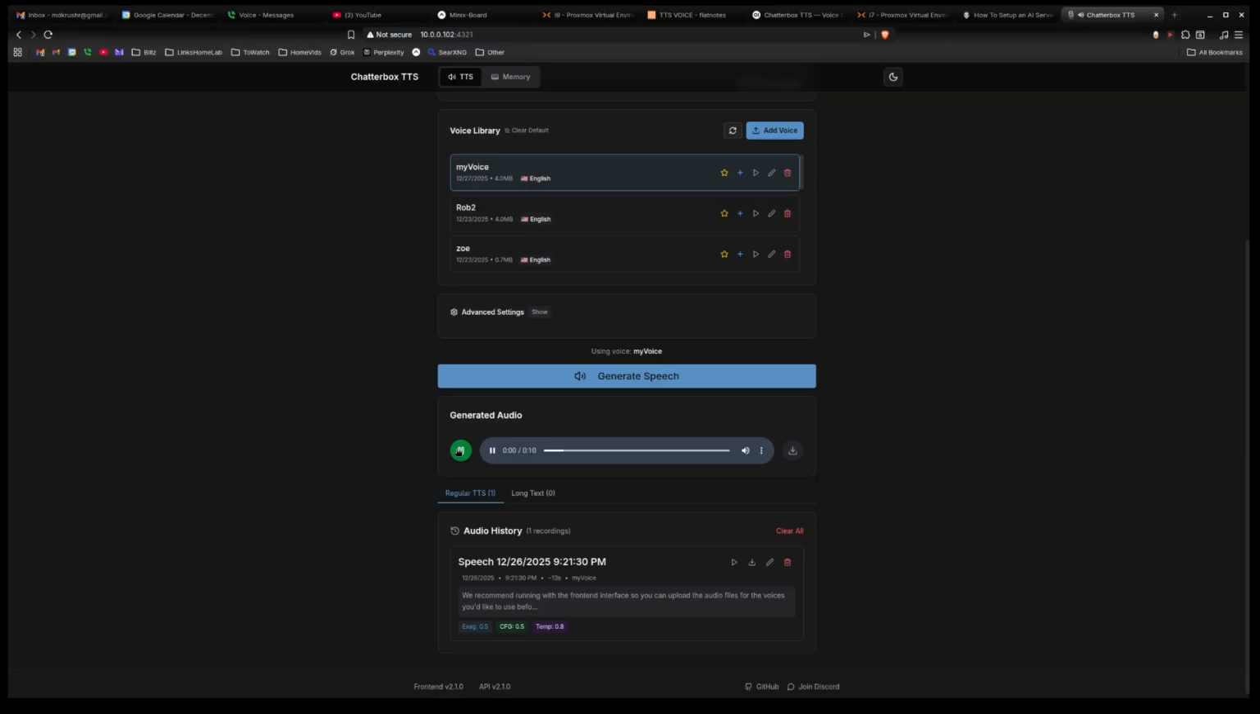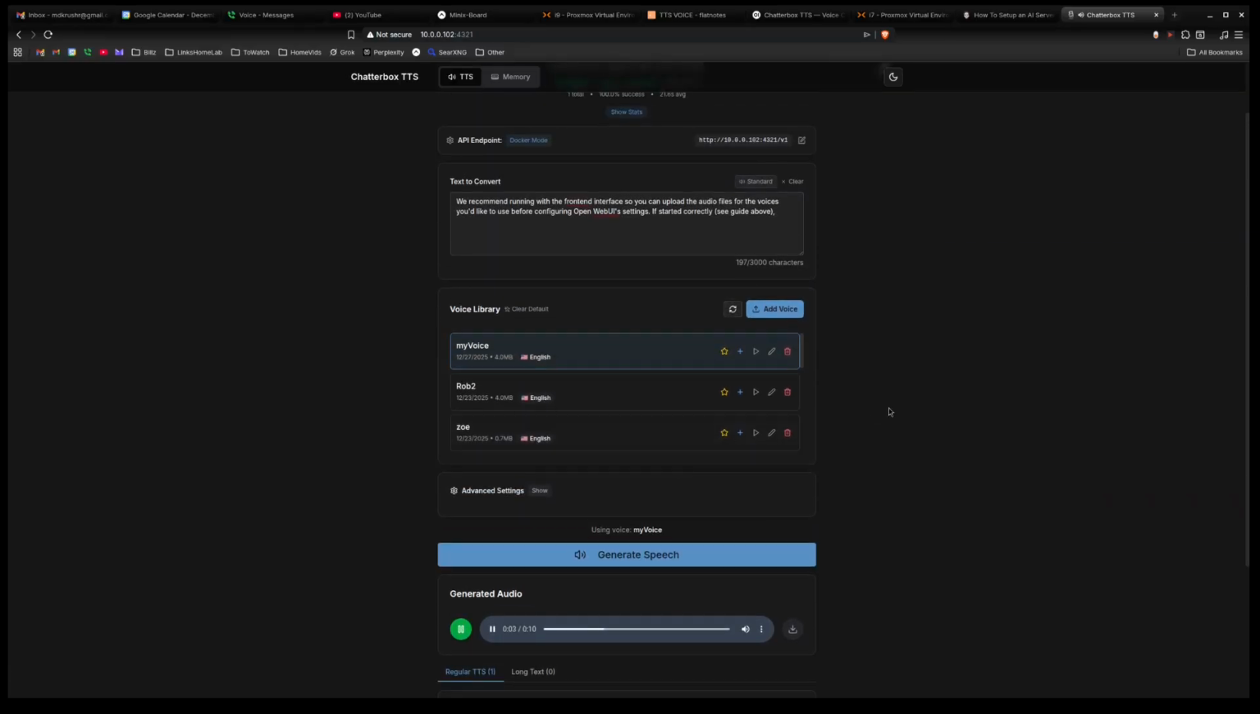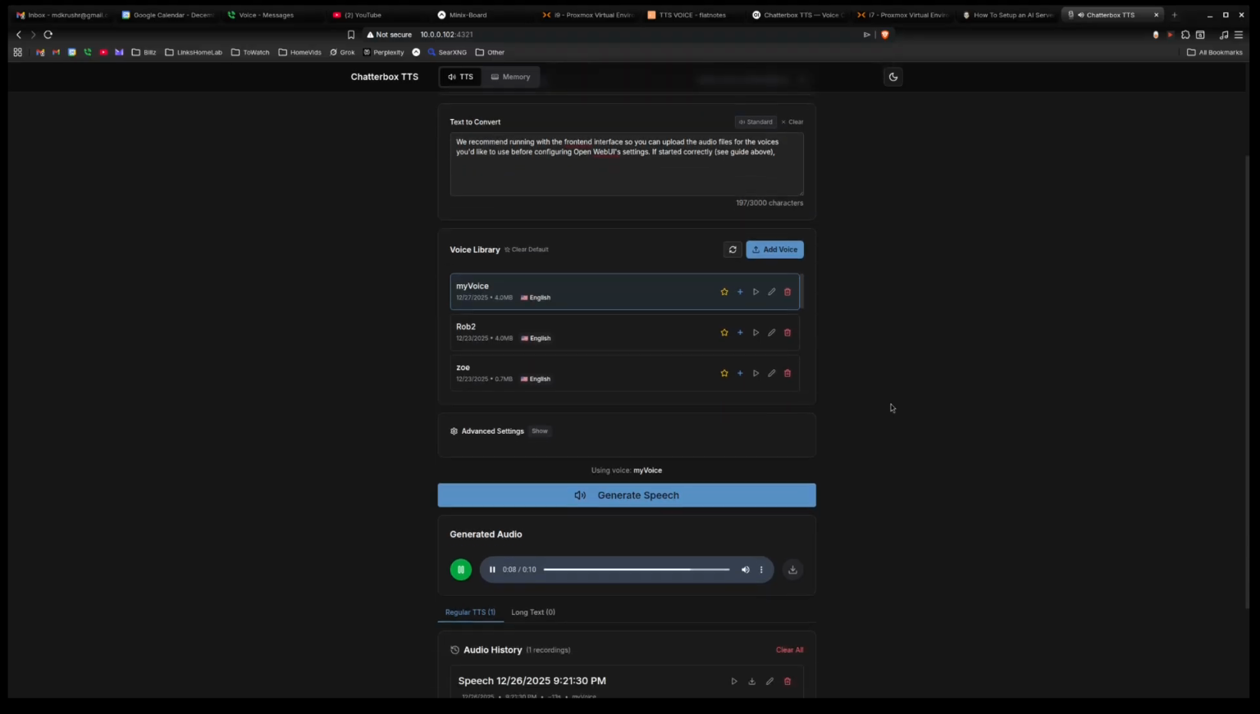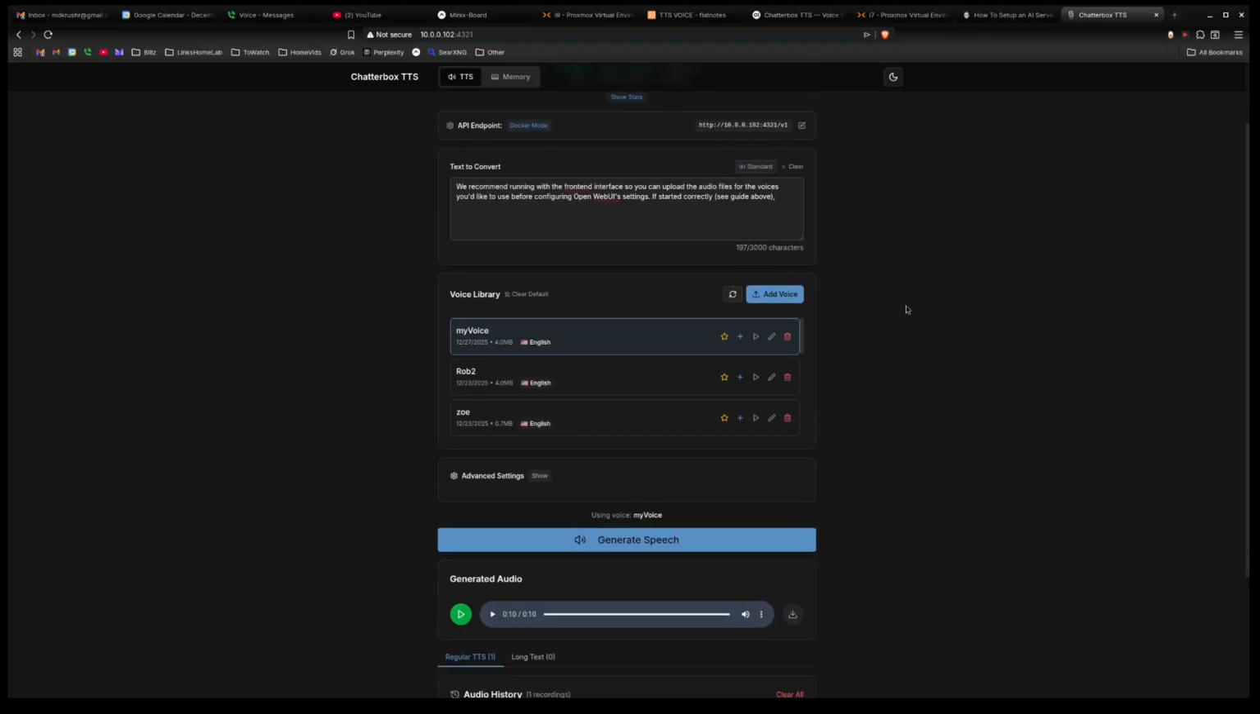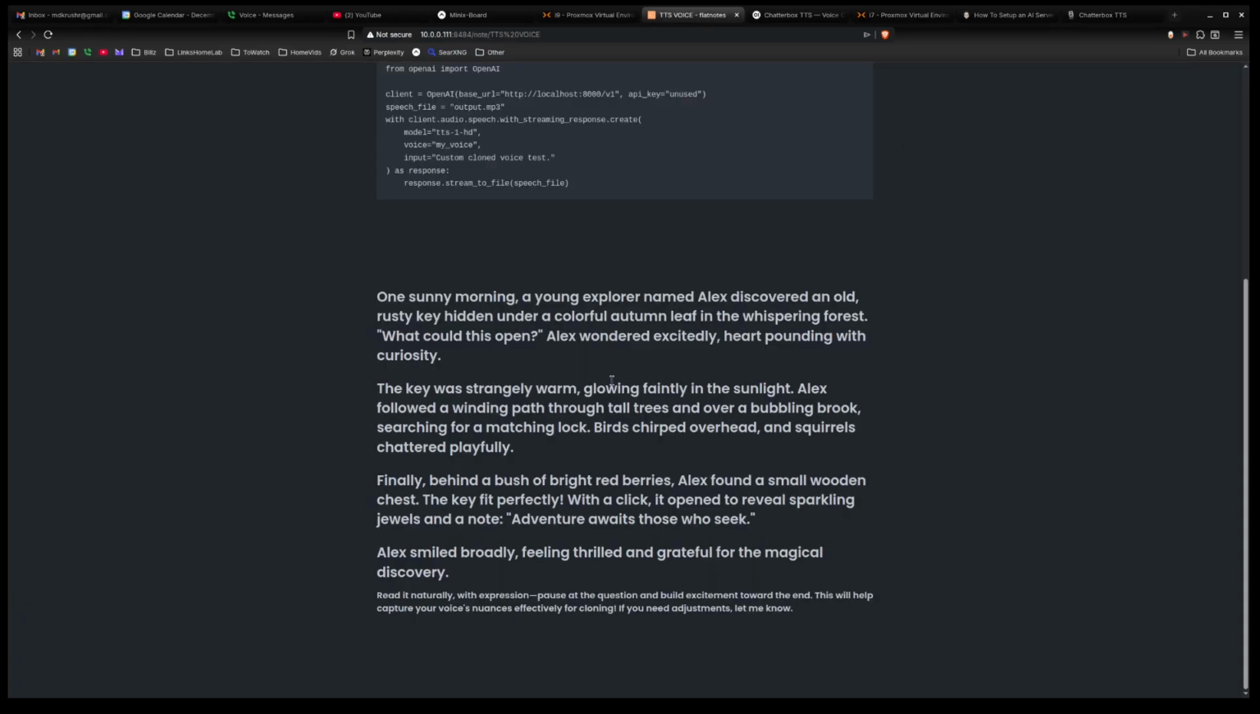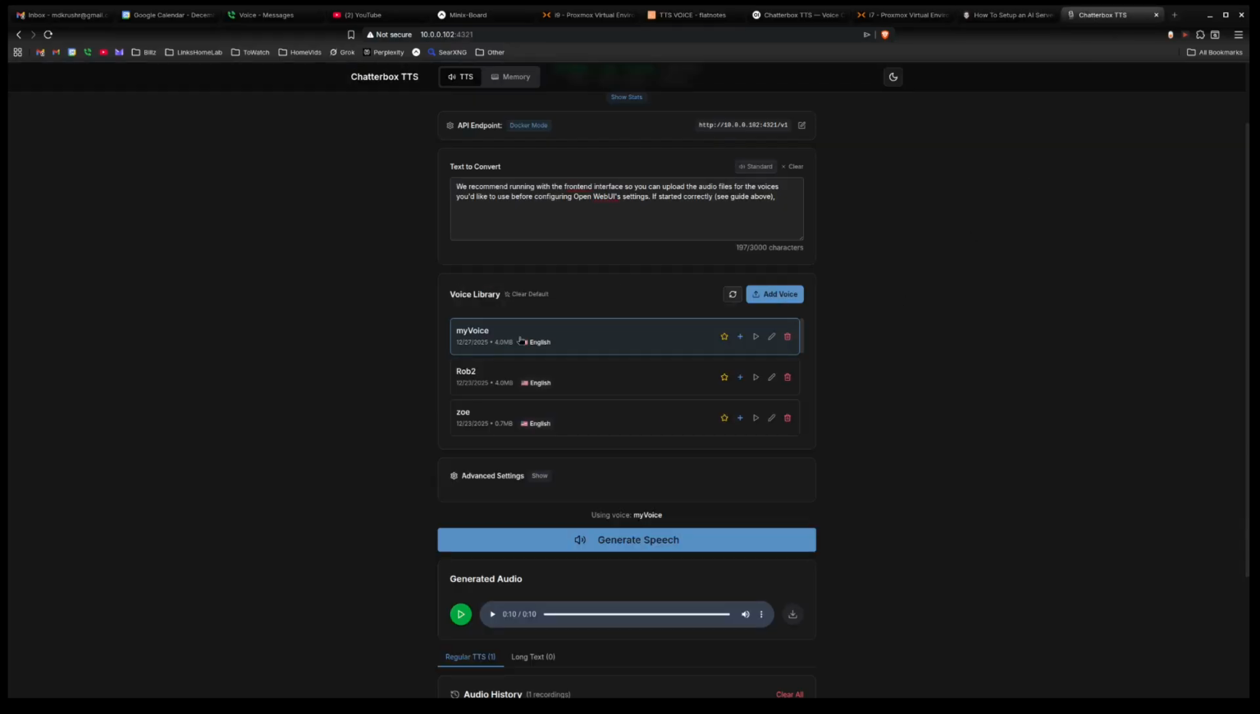So we recommend running with the front-end interface so you can upload the audio files for the voices you'd like to use before configuring Open WebUI's settings. If started correctly, see guide above. So it sounds pretty good. It's more doing it the way I read it. So what I did was, to make the voice, I actually asked ChatGPT for some paragraphs of text so that I could make the recording. So I would get all the phonics or whatever. So one Sunday morning, an explorer named Alex discovered an old rusty key, right? So that's what I had read to make this voice.